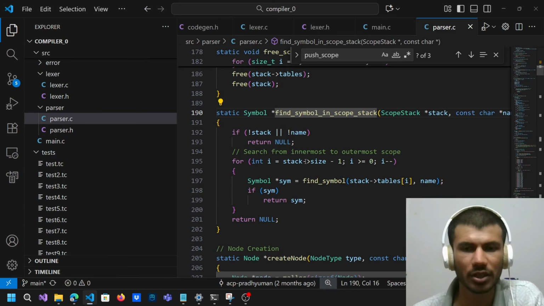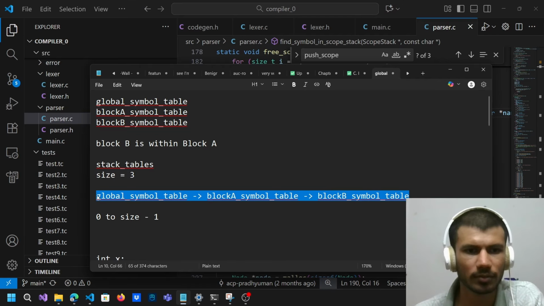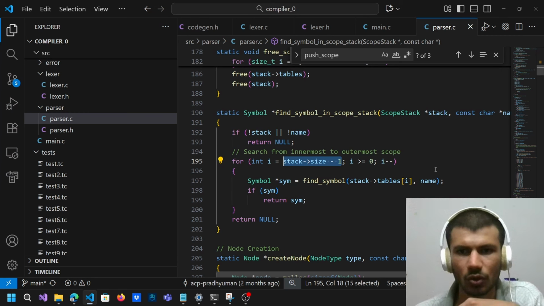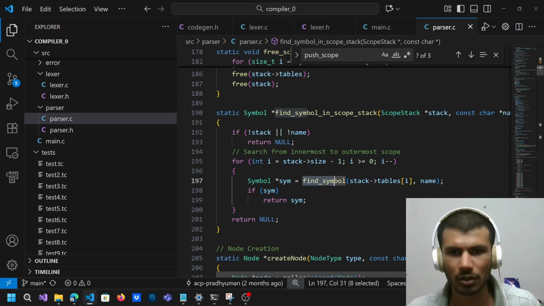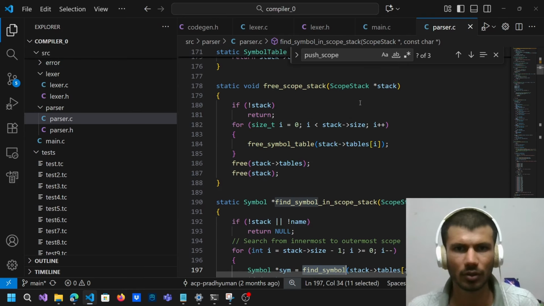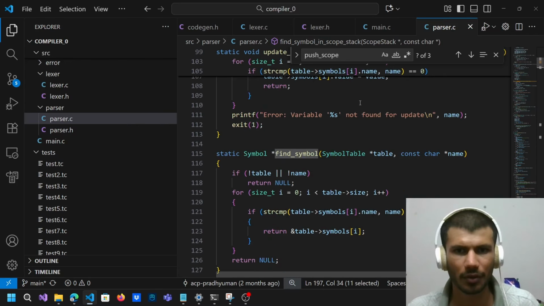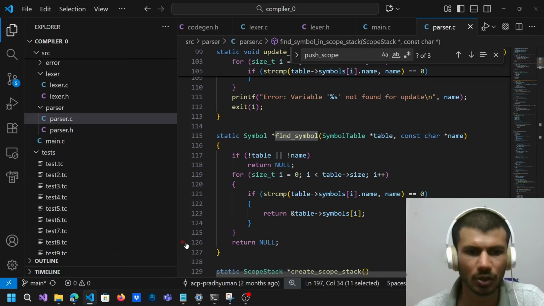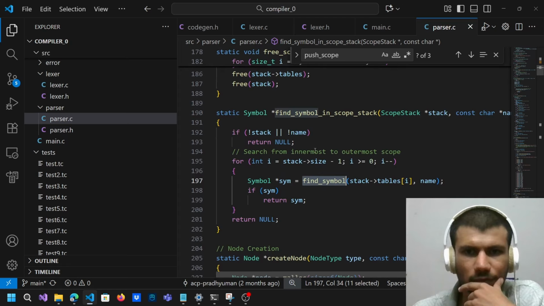Finding the symbol, as I told, we have to go from top to bottom, so size minus 1 to 0. That's what I have done. See, size minus 1 to 0 and i minus minus. So I'm finding the symbol. Find symbol is for the particular table. Within the particular table, see here, find symbol in scope stack.